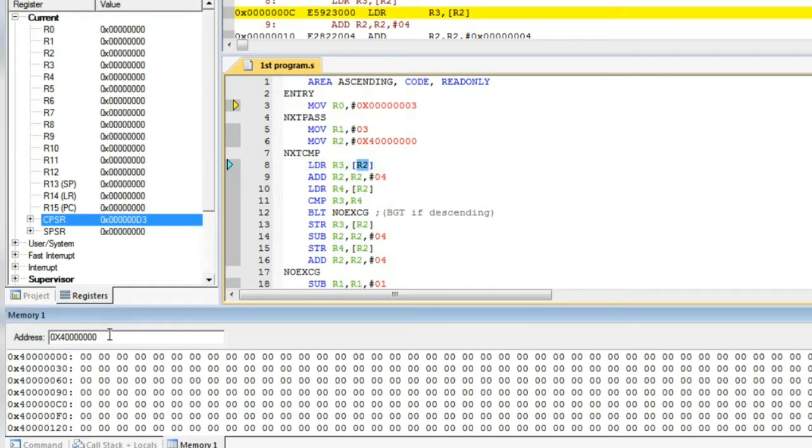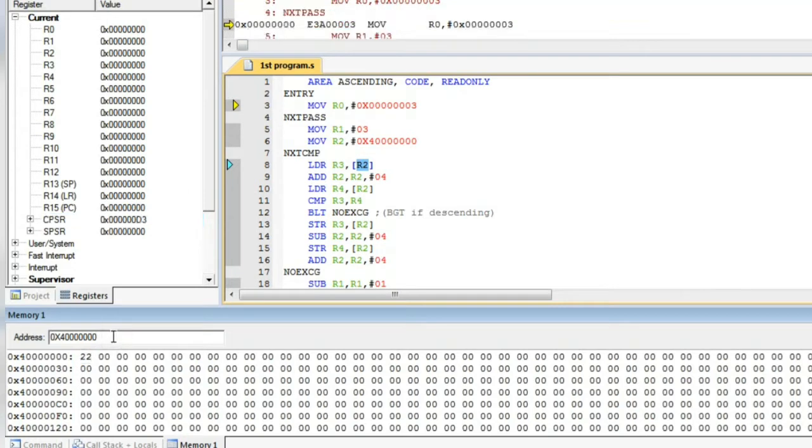Let's do that here. This is the location for 00. Here I'll be storing 22, and in 04 I'll be storing 11, and in 08 I'll be storing 44, and lastly in 0c I'll be storing 33. So let's see the array here. These are the four numbers: 22, 11, 44, and 33. Now that's stored.